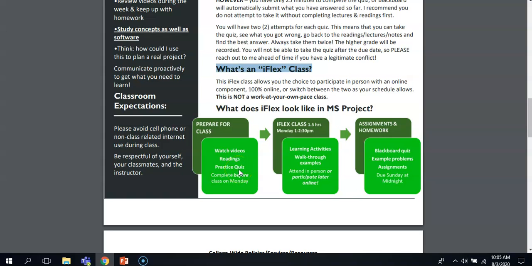Some of the quizzes have a Kahoot quiz for you to take just to check your learning ahead of time. So ideally you would complete all of this before class time on Monday, especially if you're coming to the in-person iFlex class session, which again is 1.5 hours, Monday from 1 to 2:30. That's when we're walking through the examples in the book of how to use the software.